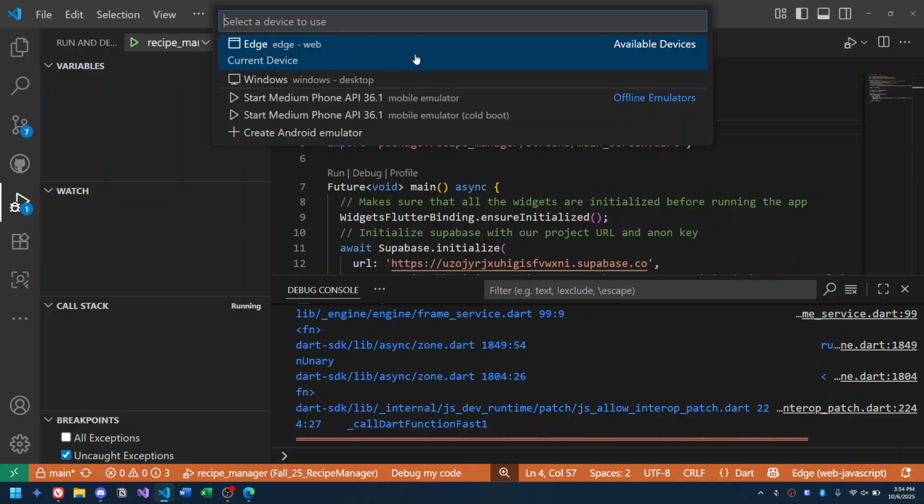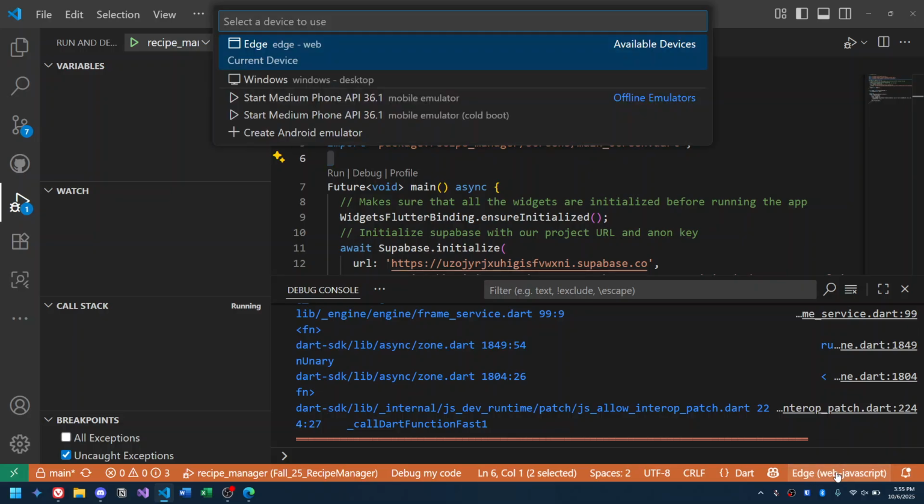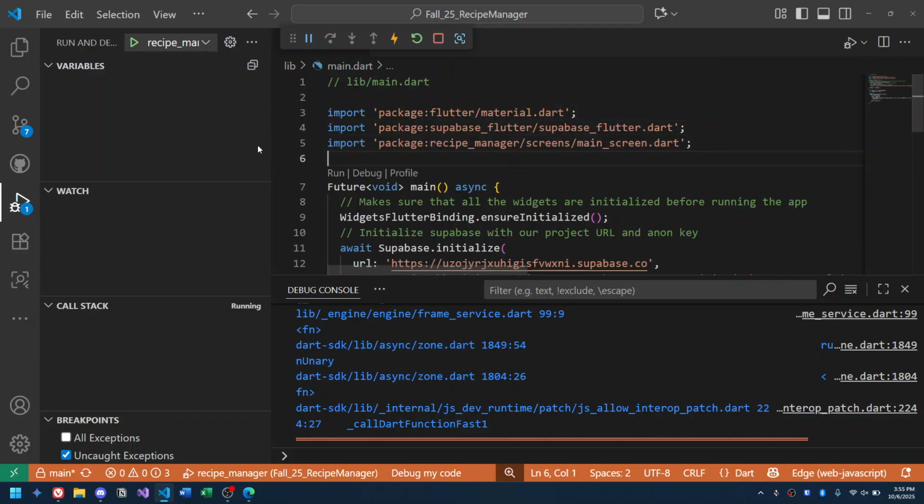So I think shifting to a web app would be good. You want to click on that, and then you could also go down here on the bottom right where it would say no device initially, but you can click it and it'll show this menu that lets you select what device you want. And so that is how to run the project.